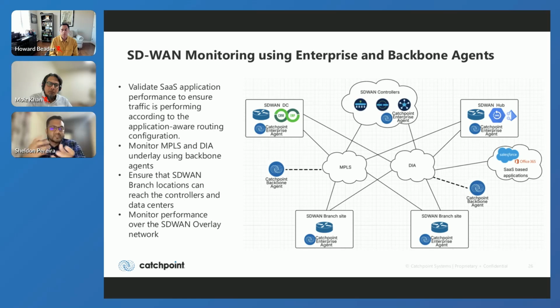Another use case is site-to-site visibility. You can run a test from branch site A to branch site B, from branch site A to the DC, to the hub, and all across, and basically create a mesh and understand what your SD overlay performance is like, because you're running tests from one agent to the other.